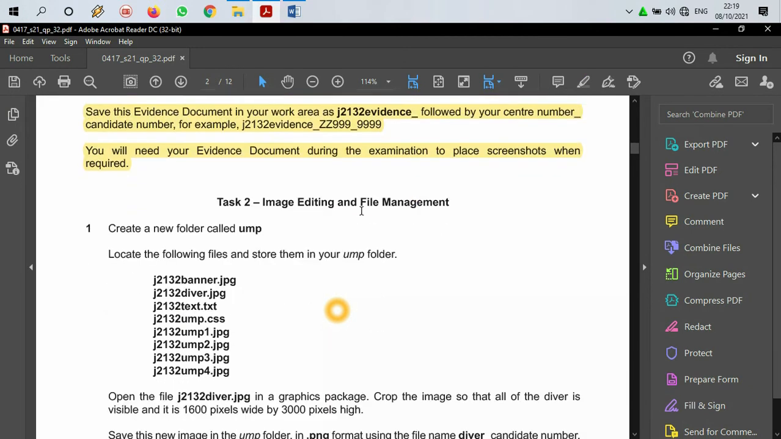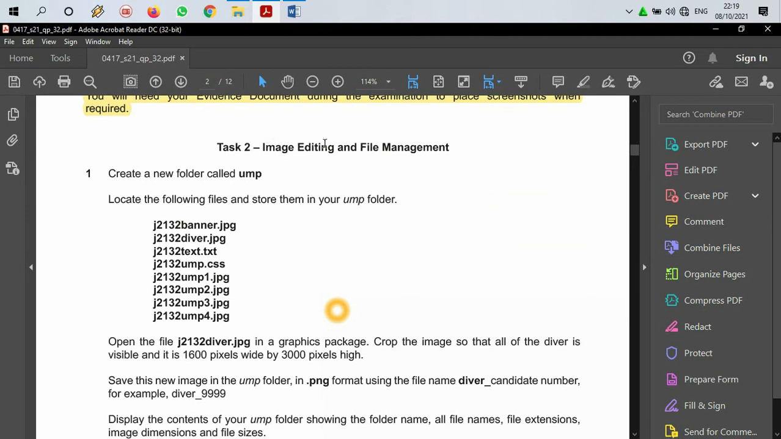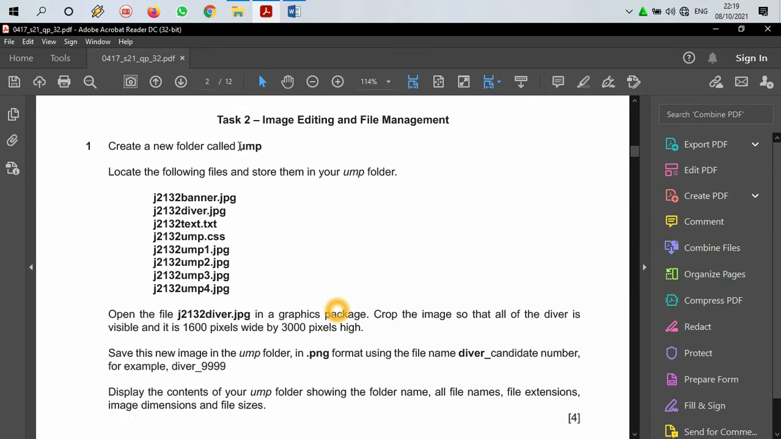Let's highlight it. Task number 2, image editing and file management. Create a folder, call it UMB. Locate the following files and store them in your UMB folder. I'm copying here because I'm using the soft copy. During the exam you have the hard copy or real paper, so you have to type this by yourself, and please, if it's provided as small letters or capital, do exactly what you have been provided. So I'm going to create this folder and locate the following files, which are the JPG pictures, CSS, TXT. Don't move the other files.